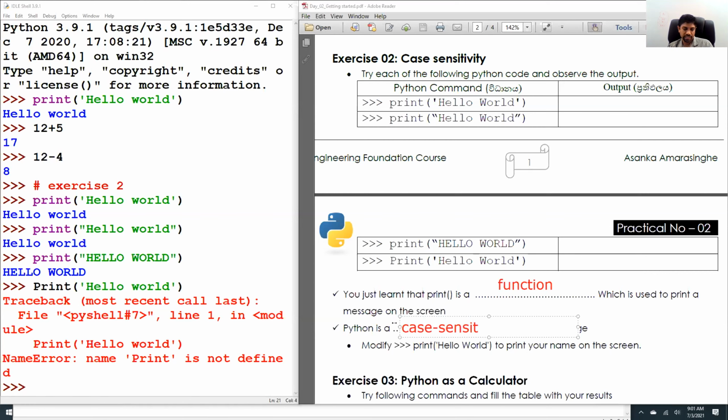What applies here is case sensitivity. Python is a case sensitive programming language. Fill in the blank: Python is a case sensitive programming language. Normally, when you are going to learn a programming language, the first thing that you should know is whether it is case sensitive or not, because there are some programming languages which are not case sensitive. We call those case insensitive. A language can be either case sensitive or not.